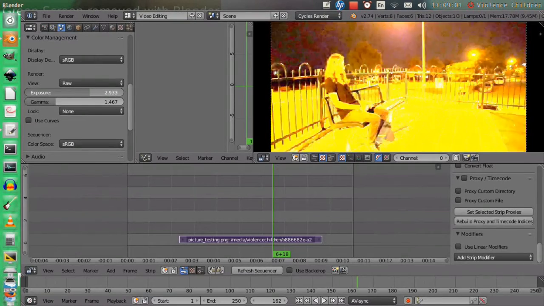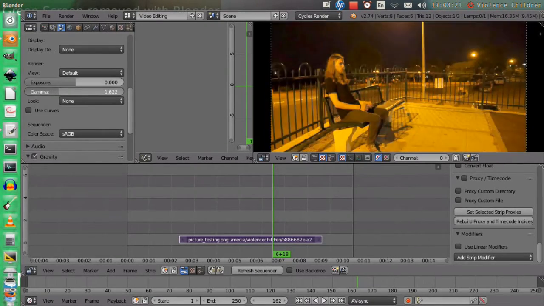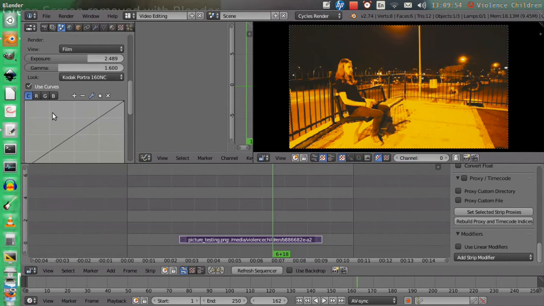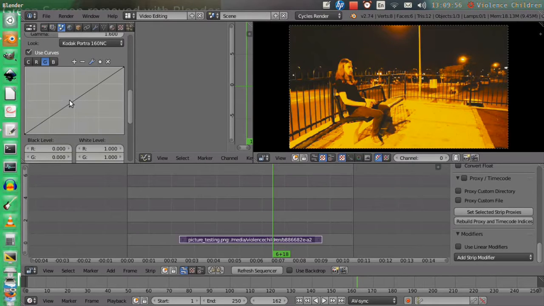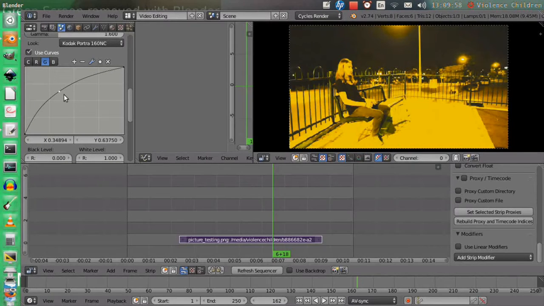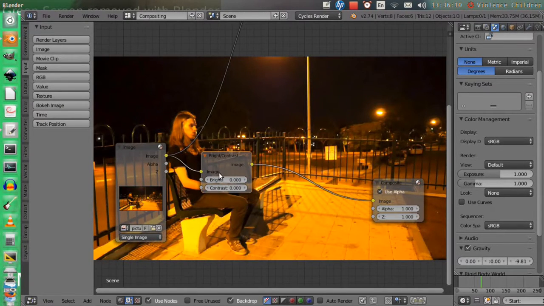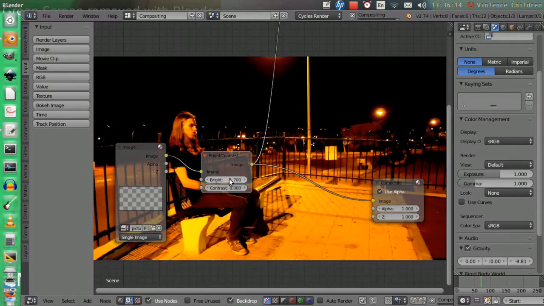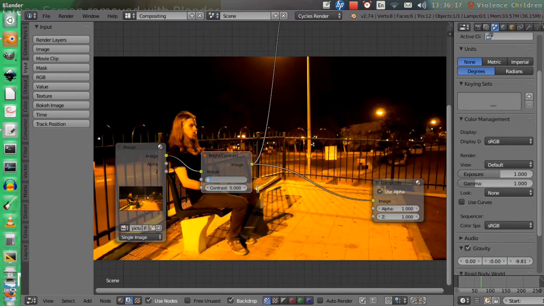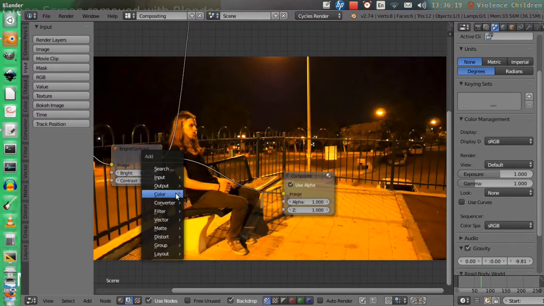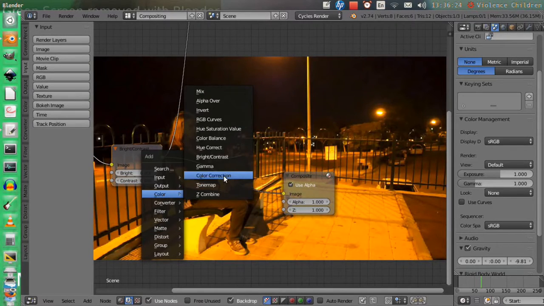Then you have the basic settings of exposure, which means brightness, and gamma, which means dynamic range. Then you can also enable curves to make a similar effect to the curves in the modifiers. In the compositor you have all those settings and many more, with more options, but the compositor is too slow. You may sometimes wait 50 minutes of rendering one video to realize that you were wrong in some settings, whereas if you do it in the sequencer you will have the preview in real time.